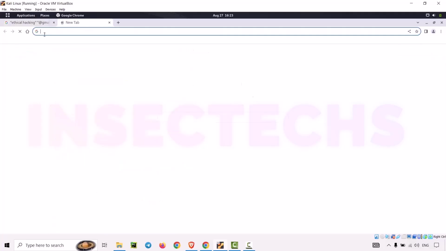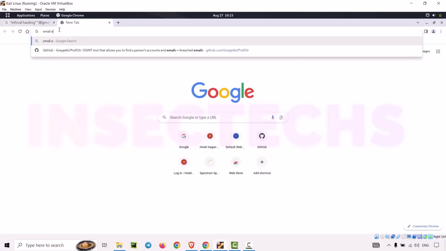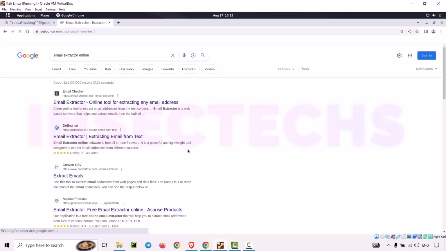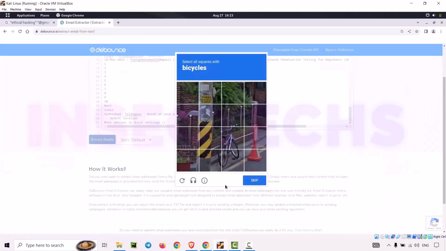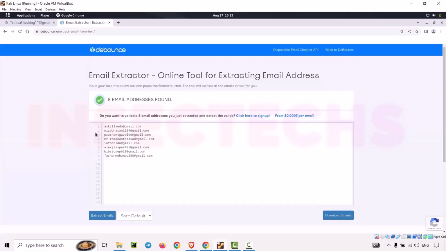Copy, new tab, and let me type email extractor online. As you can see, we have a couple of websites that extract emails from content. Let me open this one. Simply paste in this box and click on extract emails, and as you can see, we have 8 emails extracted. These are the Gmails we have extracted based on the keyword, but instead of Gmail in the Google search, we can give a domain name like @insectechs.in, and you can give a department name. Then you can extract email addresses related to that domain from the Google search.